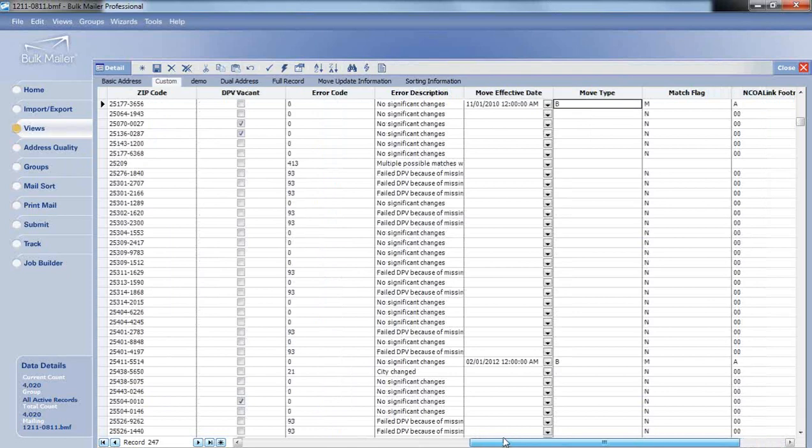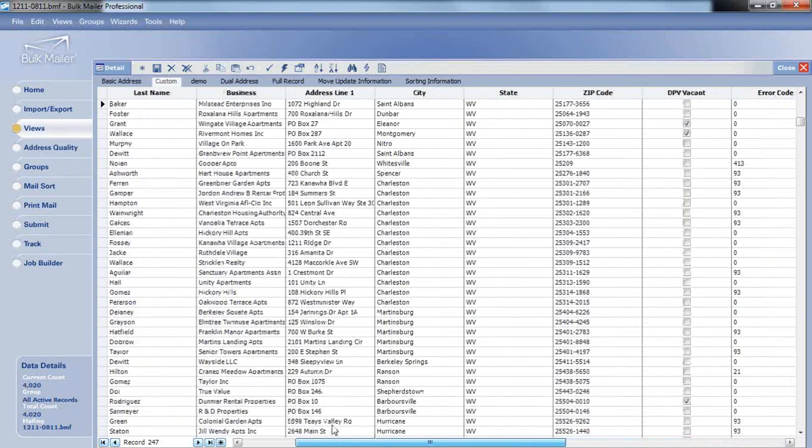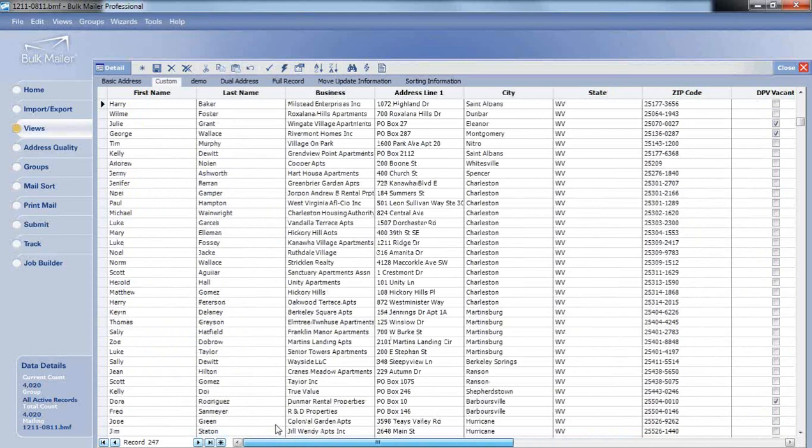So you may want to filter those out when mailing, depending on the type of mailing you're doing. And again, you can use groups to filter out those records, and I will show you that moving forward. So in the group section, we have a number of buttons up here. So I'm just going to target this record right here, which is a DPV vacant.